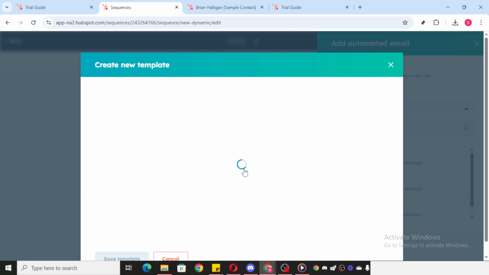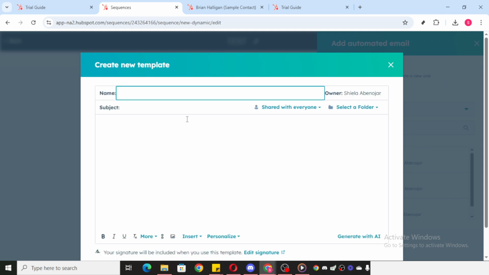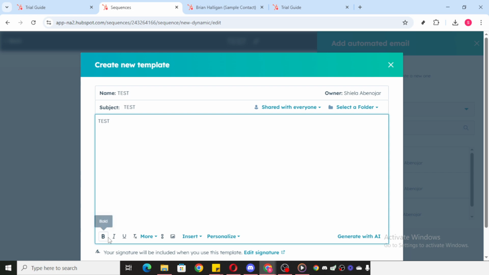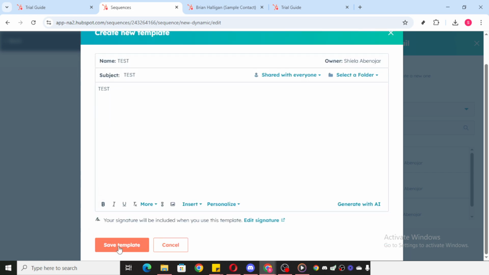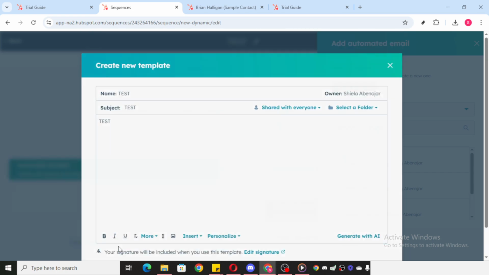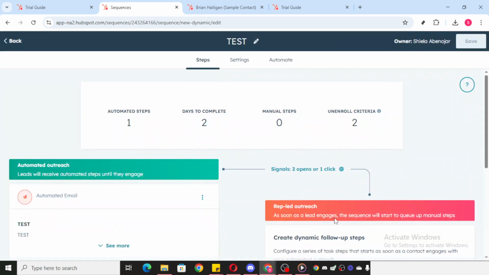On the right side, there are several options for what you want to add to your sequence. For this demonstration, we'll be selecting a manual email task. Click on that option and make your edits to finalize this task. Once you're satisfied, click Add. If you feel the need to add more steps, simply click the plus icon. This allows your sequence to be as comprehensive as you need it to be.